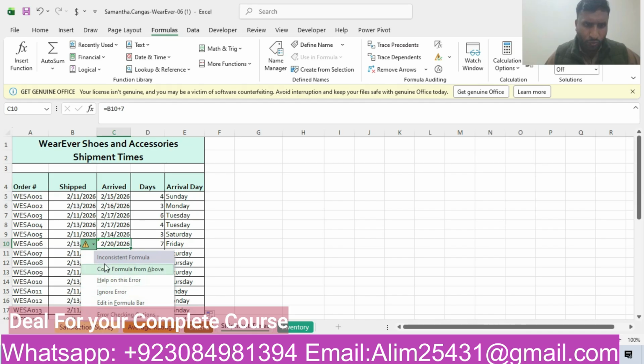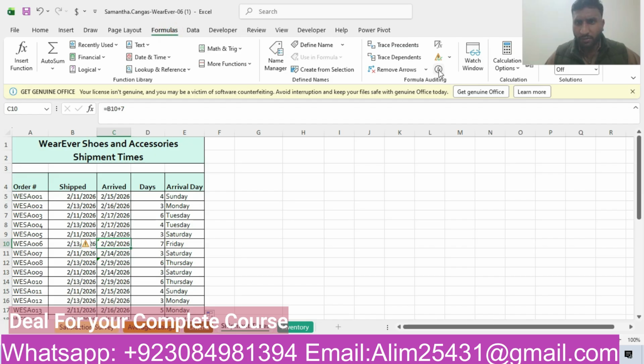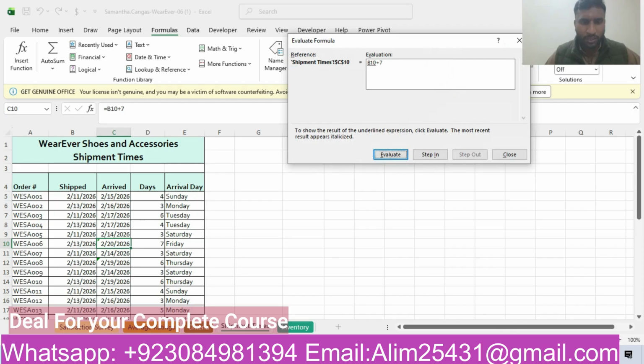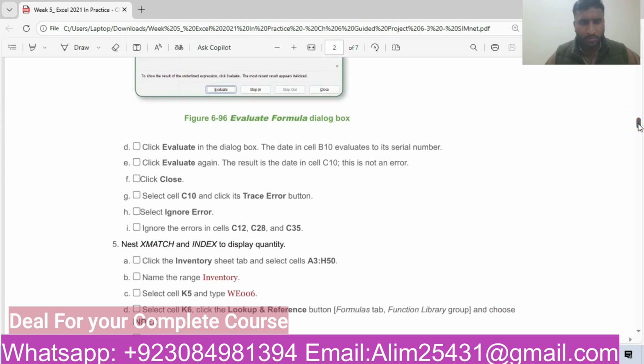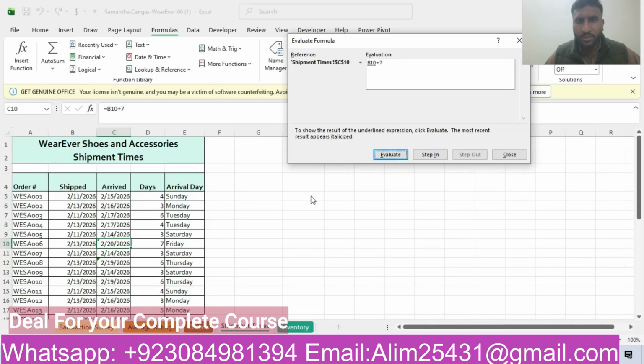Here if you don't find the error trace button, you will go to the formula tab, and here you will select the evaluate formula, and here we will get our evaluate formula dialog box. Click the evaluate formula button or use the formula editing group. Click evaluate in the dialog box. The date in the B10 evaluates to a serial number, so we will select evaluate. So that date is now showing as a number.